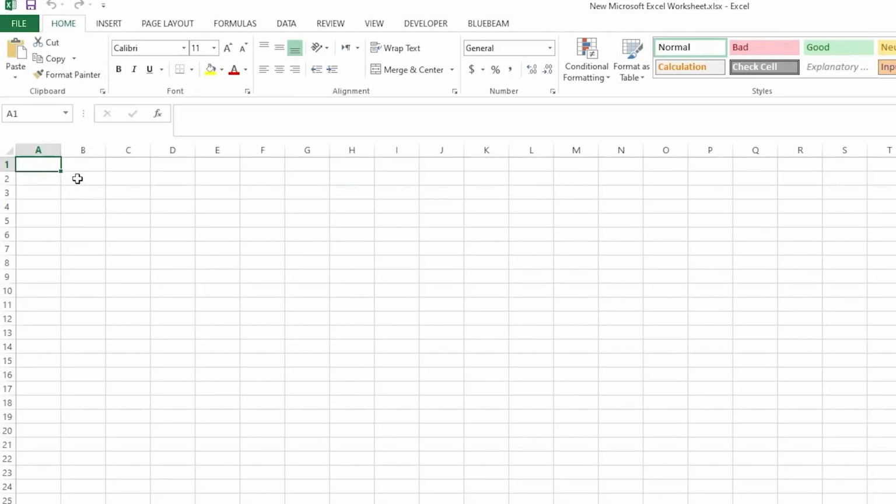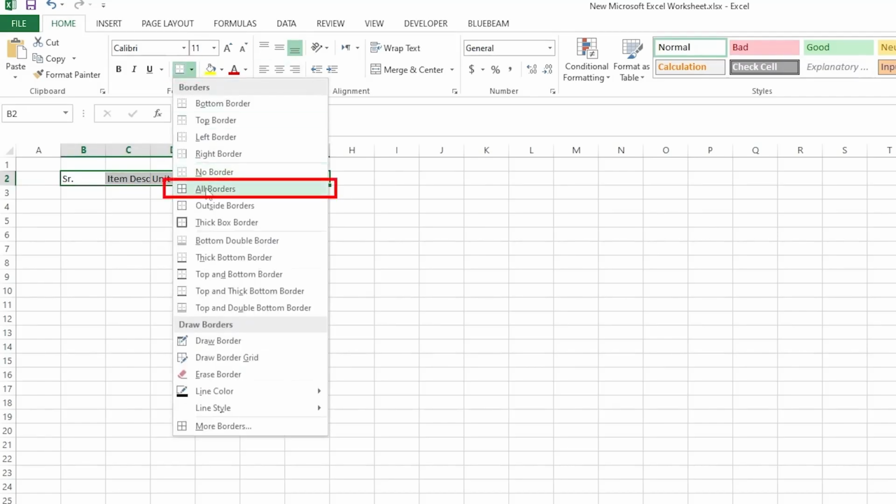So as you see, I have a blank file here, new file, and I'll start this by writing serial number and item description, and also we need the unit, and we need the quantity, and we need the rate, and we need the amount. So I have these cells here, and I'll just click this arrow and I'll do all borders.